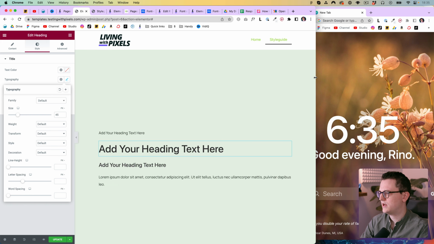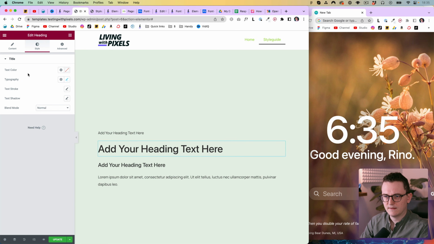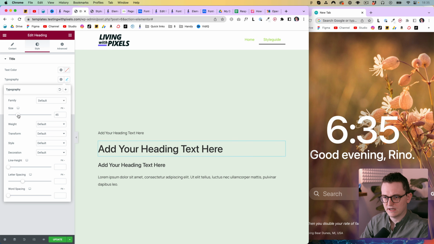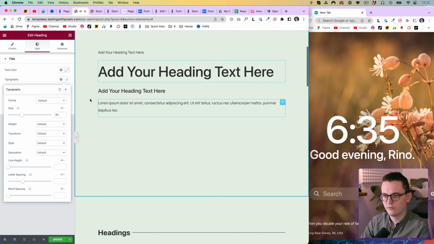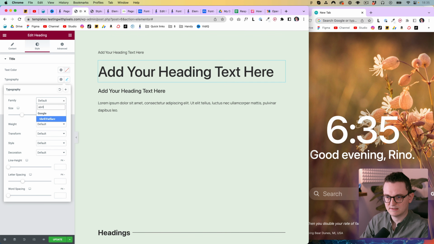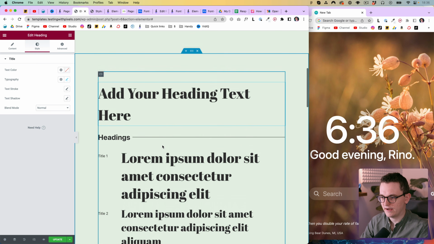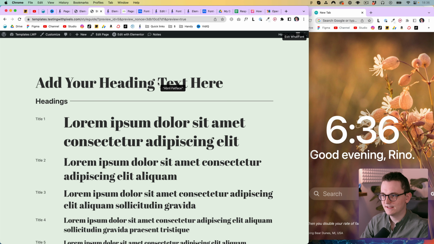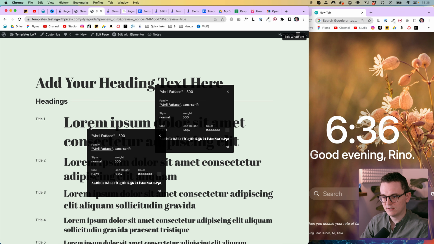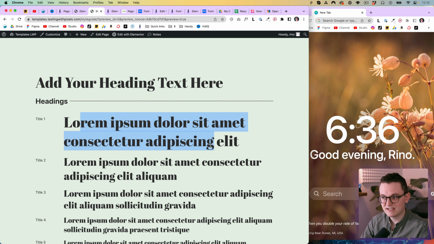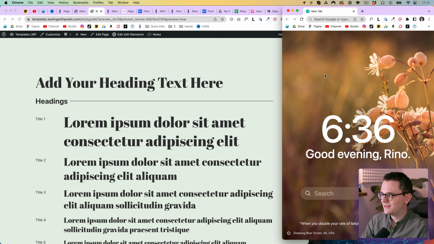So let me make my browser a bit smaller, and let's just put in a pixel value over here. So we're gonna make this a big one, 64, and we're also gonna pick the same font as we have over here. So let's save it now. And this one is 64, and this one is also 64, but this one is set up via REM. So let me show you the difference.